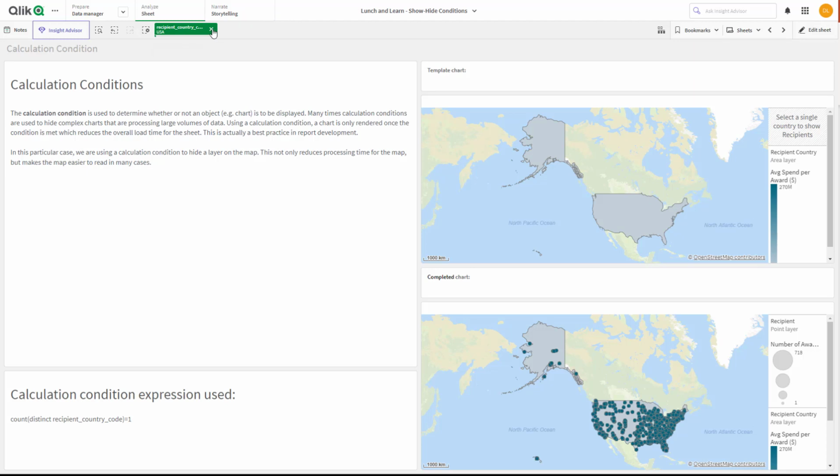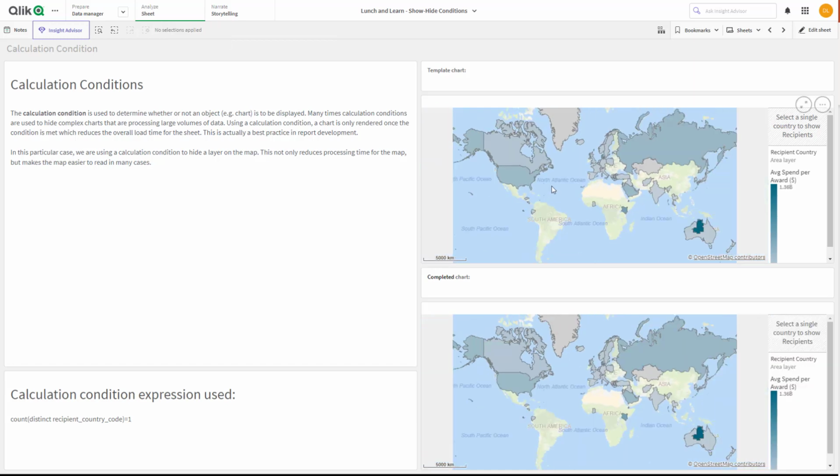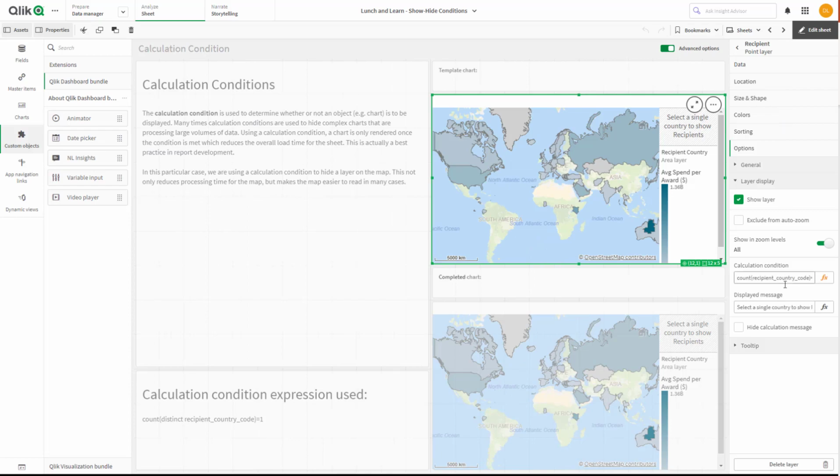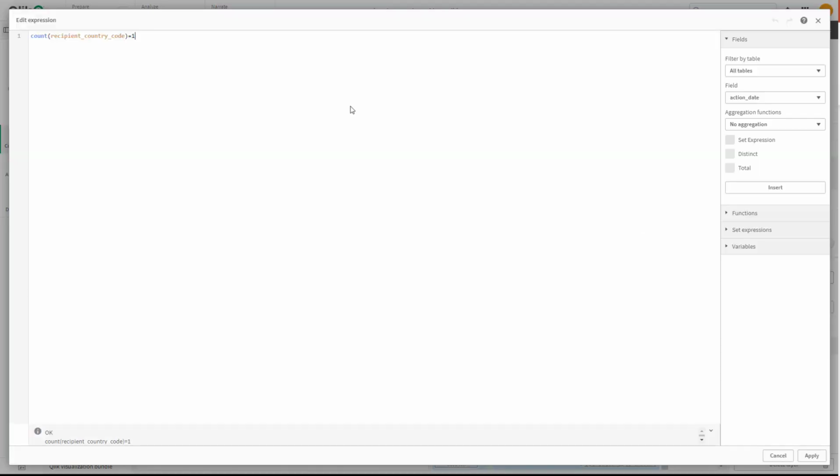Wait a minute, why is it not showing up? Select a single country to show recipients. Oh, you know what? I forgot to add in distinct. You know what? I did that on purpose. I did that on purpose just to show you a common mistake that users will make.